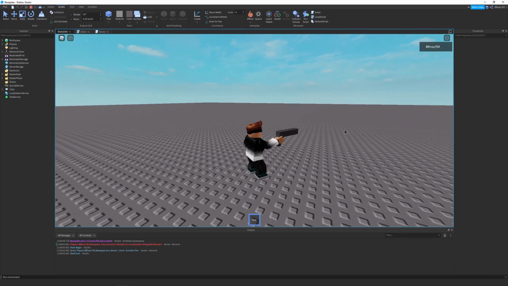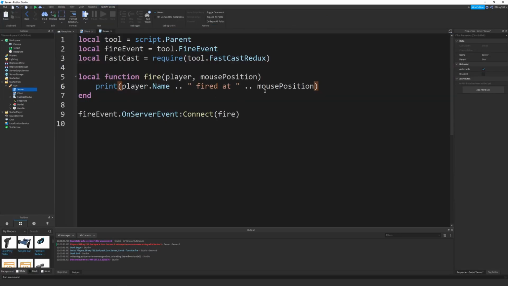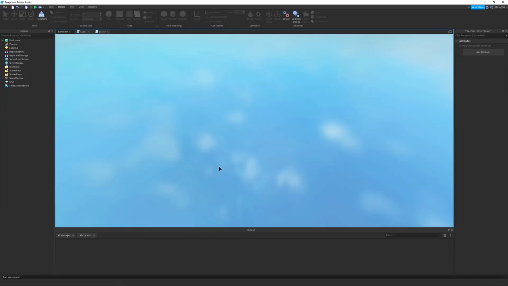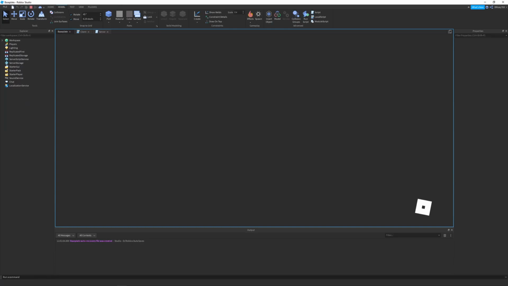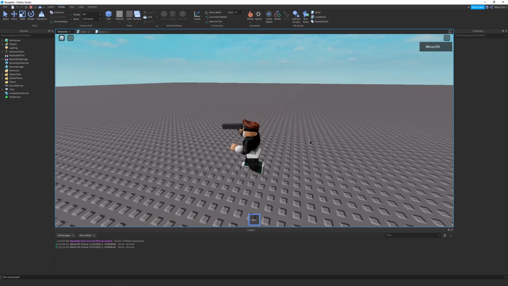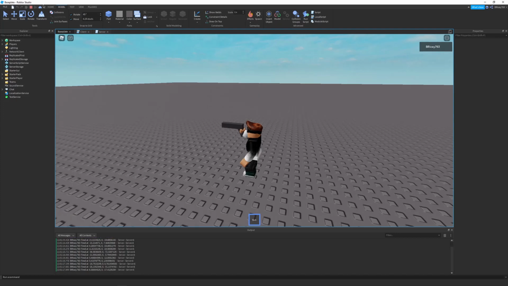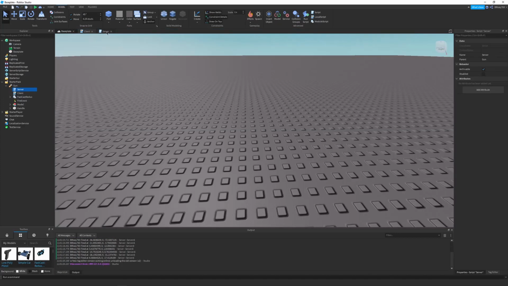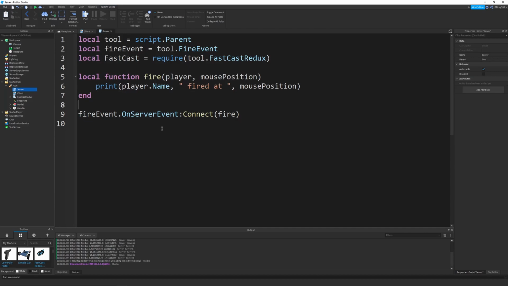So we have our gun. We click. Yeah, there's an error, but that's more of a concatenation error. Let me fix that real quick. Instead of concatenating, we'll just use commas. This should work a little better. So you can see it says bricey763, which is my name, fired at an arbitrary position. And you can see as I move my mouse, it's changing. That's exactly what we want. So now we have client-server communication established. So our gun can successfully print things.